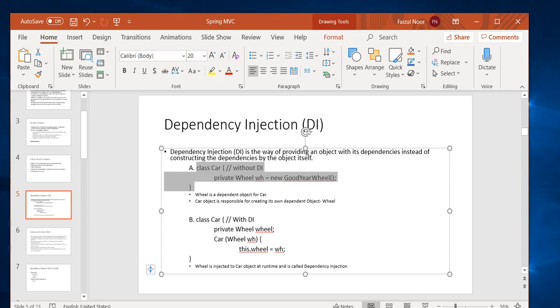In this piece of code, we have created the Wheel object manually. If you look at this statement, Wheel is a dependent object for Car, and the Car object is responsible for creating its own dependent object, Wheel. So the developer is creating the Car object, and within that, the Car object is responsible for creating the Wheel object. And that is manual.